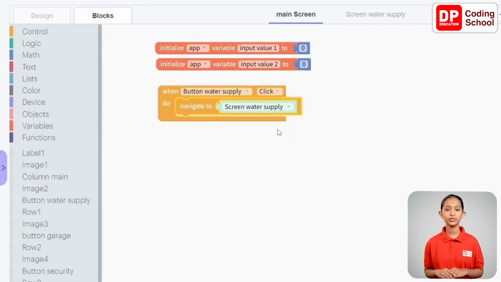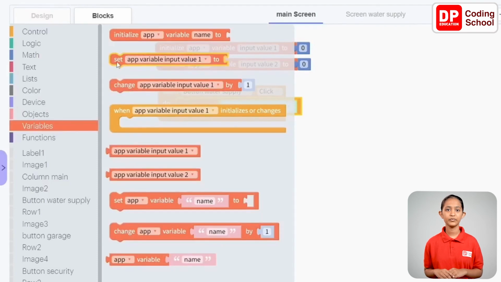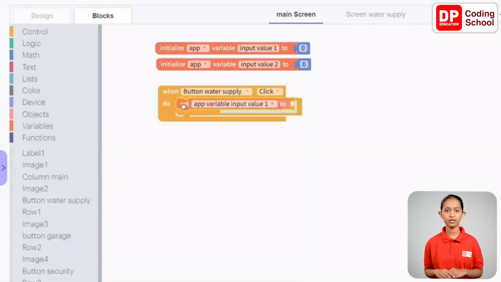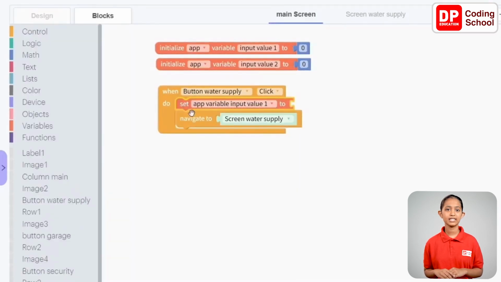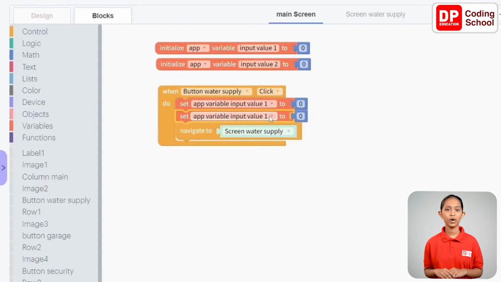Let's change the value of the two variables input value 1 and input value 2 that we created to 0, since the valve and the pump are turned off. I will drag the set app variable input value 1 to code block under variables upwards from the navigate to screen water supply click water supply code block like this. Here let's connect a code block with 0 under math. This way it is necessary to create the code for input value 2 as well. Therefore, let's duplicate this code block. The duplicated code block is dragged below the set app variable input value 1 code block like this. Click on this arrow and change the name of the variable to app variable input value 2.